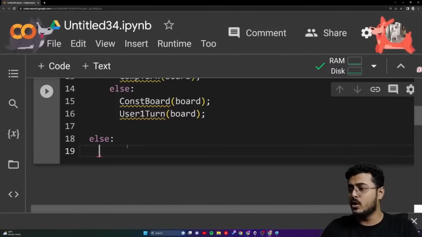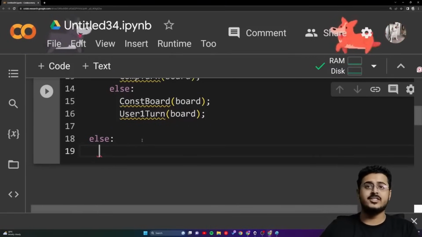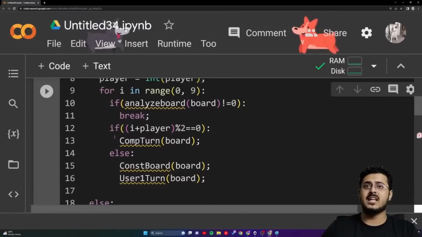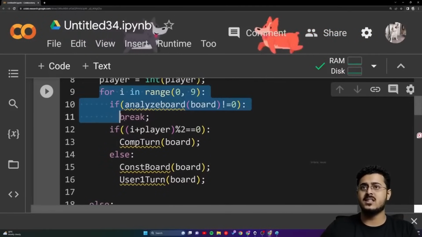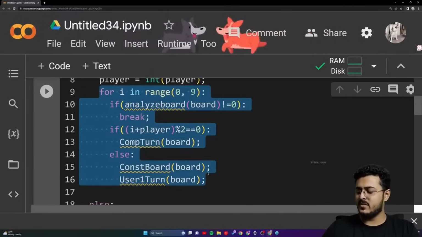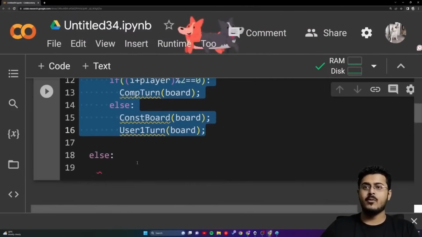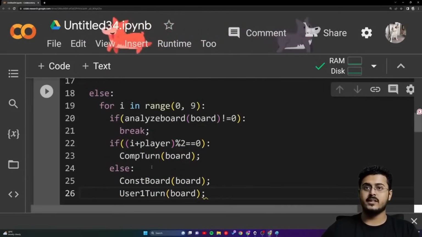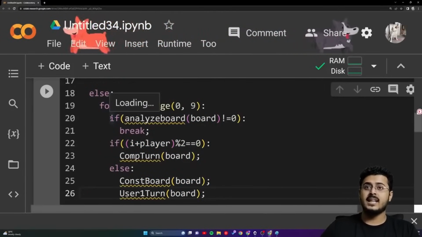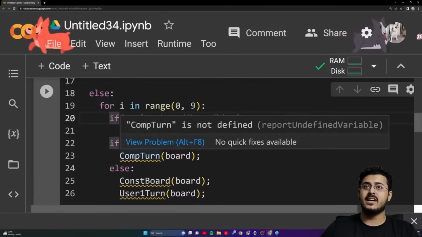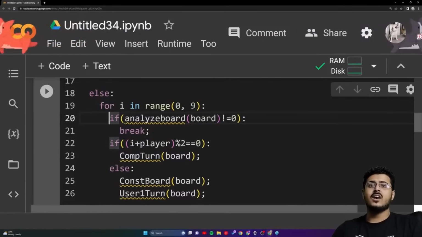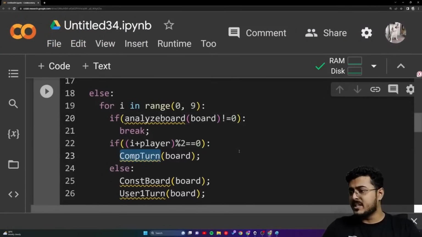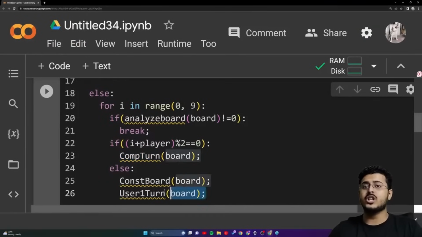Again, we'll have a for loop right over here as well. So instead of writing it again from scratch, I'm just going to copy the entire thing from right over here, Control C, and paste it right over here, Control V. Okay, I think I pasted it correctly. But instead of having the comp turn right over here, we need to have the user 2 turn.